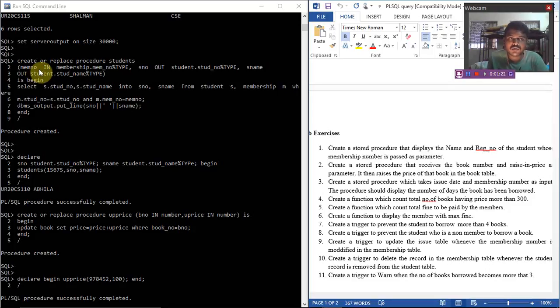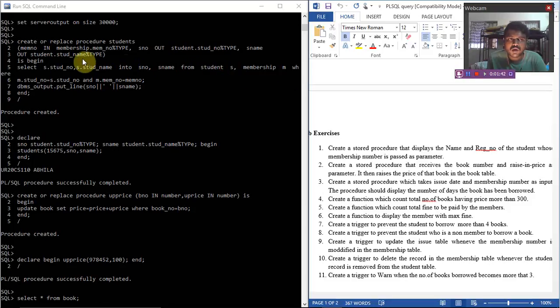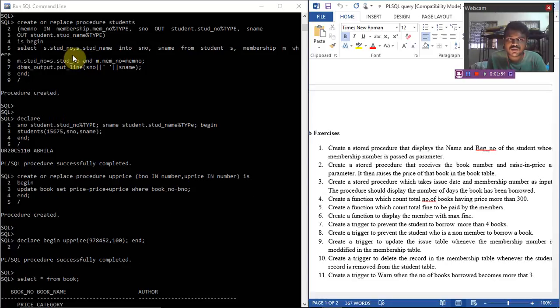Here, whatever the input we use, we give it as the attribute name and the attribute type. Whatever we want to display in the output should be followed by the keyword out. So student name percent type, whatever the student name may be, it's going to print in the output. So s dot student name and s dot student number into s name.